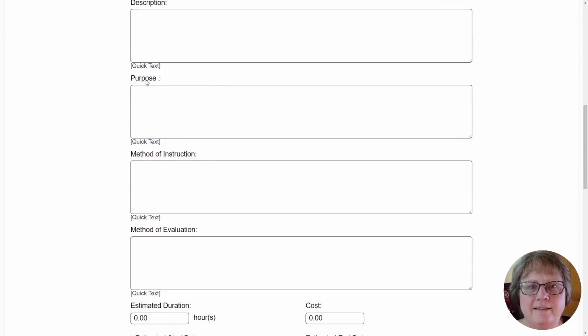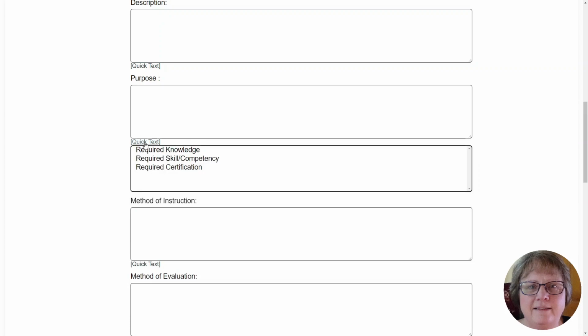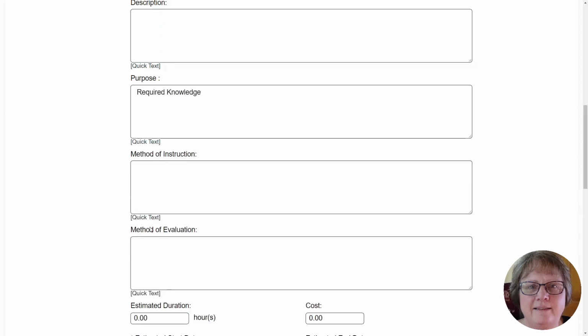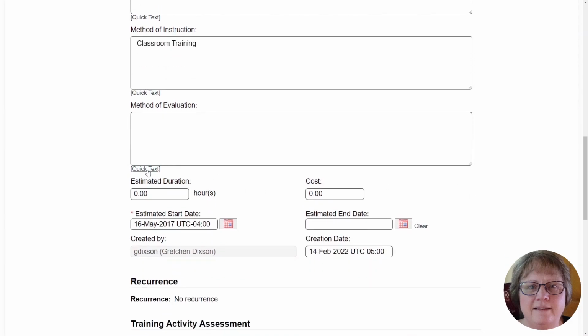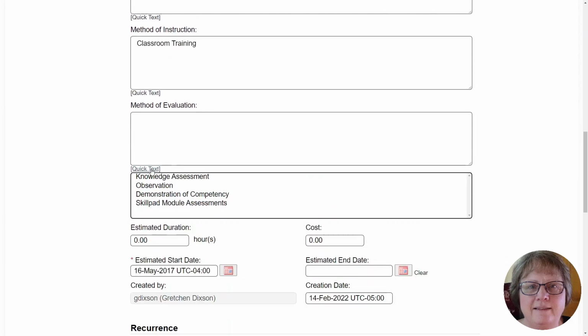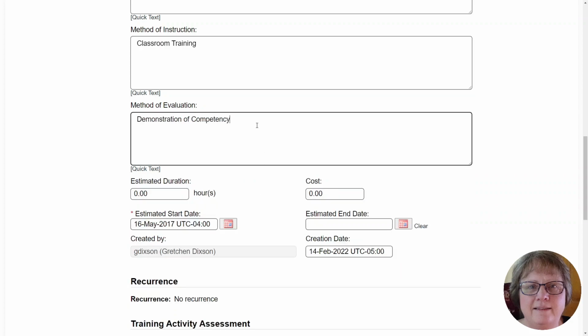The next three fields allow you to describe the purpose, the method of instruction, and the method of evaluation. Here I have added some quick text to make it easy for me to pick some things for the trainee to see. That the purpose is required knowledge, classroom training, and if I had a method of evaluation, I might have a knowledge assessment in my class or demonstration of competency. And again, these are optional fields, so they can be left blank.